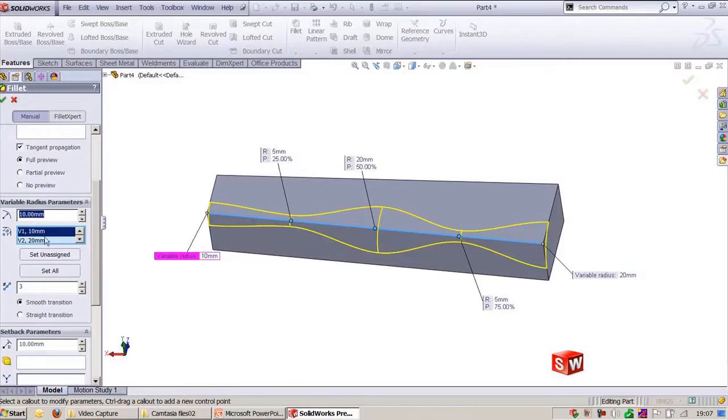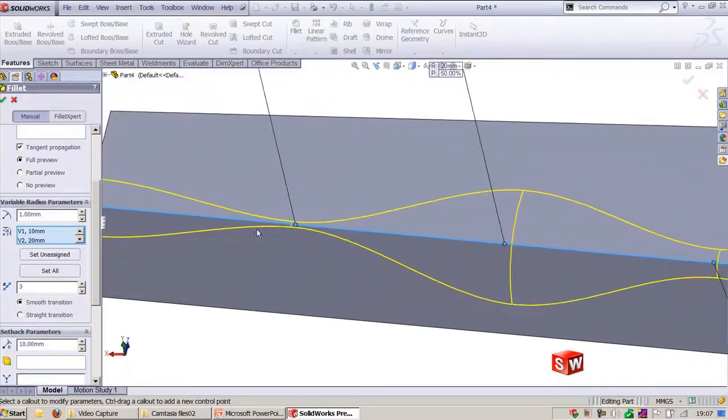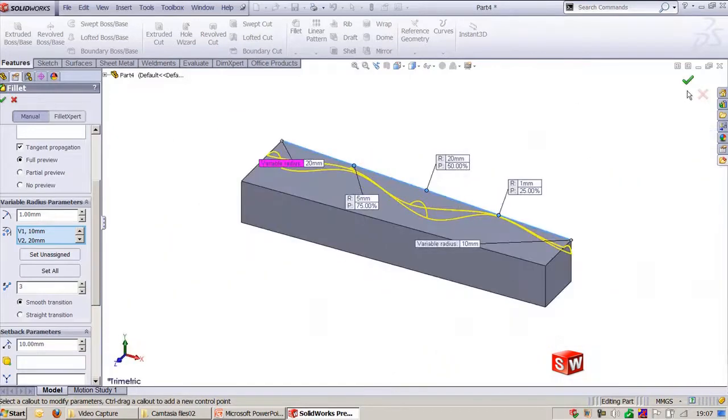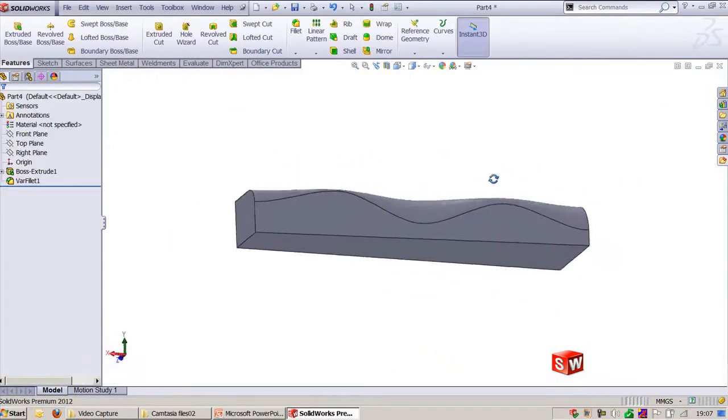This is 10, and this one I will make as 1 mm. And here now you will be closely looking into this geometry, and I will say straight transition and smooth transition. You can see the difference over here, and click OK to create this variable radius on this edge.